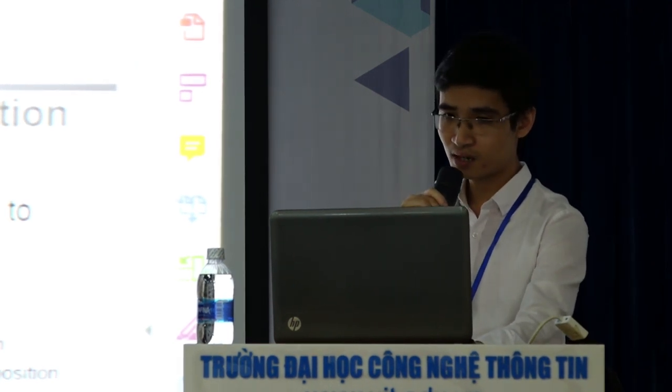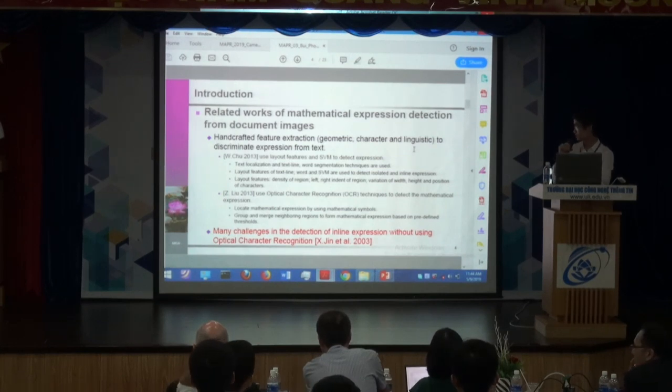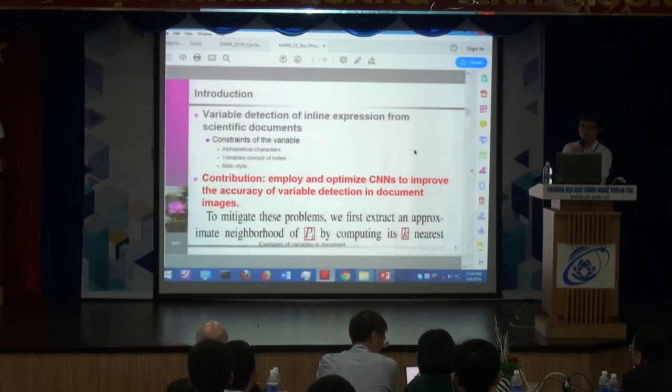Another work tries to use optical character recognition to locate the expression by using mathematical symbols, and then they group and merge neighbor regions to form an expression based on a predefined threshold. It's mentioned that there are many difficulties in the detection of inline expression without using optical character recognition. In our work, we propose a method that employs and optimizes the CNN as a feature extractor and a classifier, the SVM, to detect the variable from inline expression.